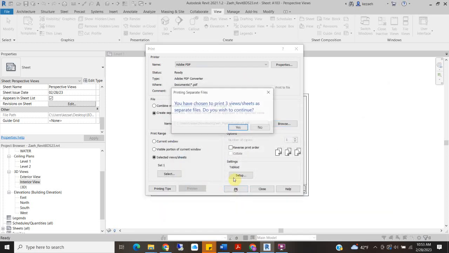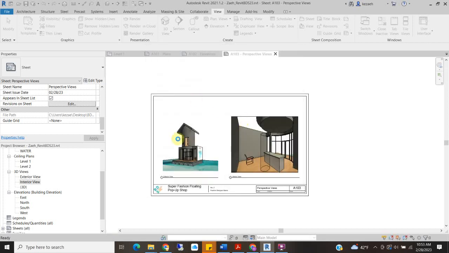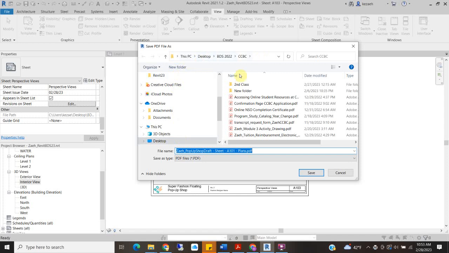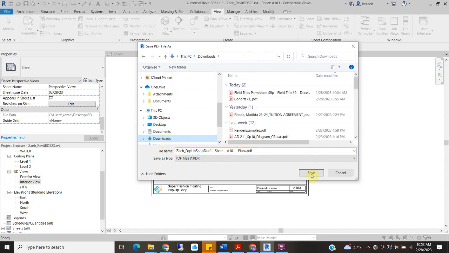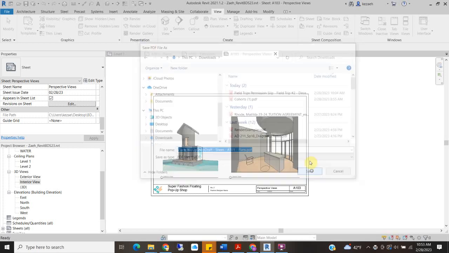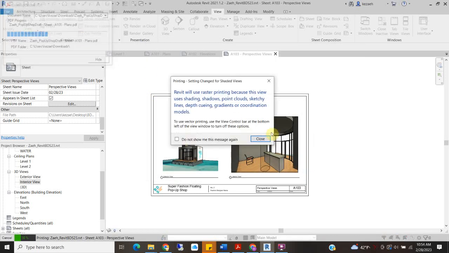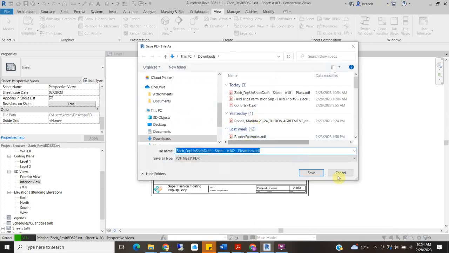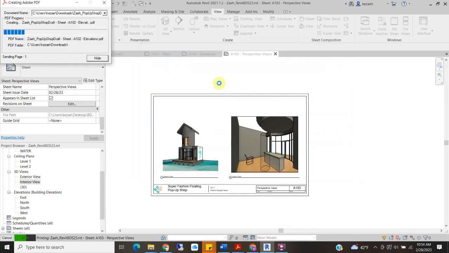Okay, so I'm going to hit OK. It's going to ask me, do I want to continue? I hit yes. And then it's going to try to save each one. So again, you might need to navigate to your downloads. And notice it already renames it for me. I hit save. It's going to print it. That's fine. Hit save again. It's going to happen 3 times.